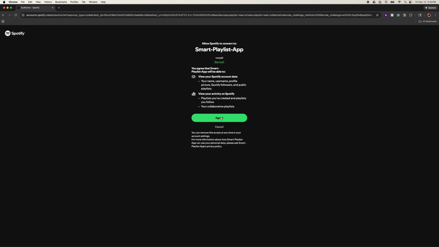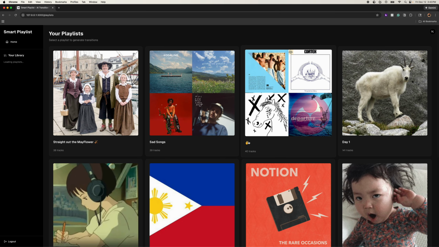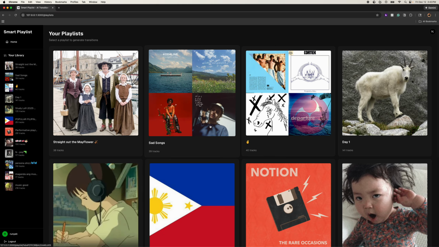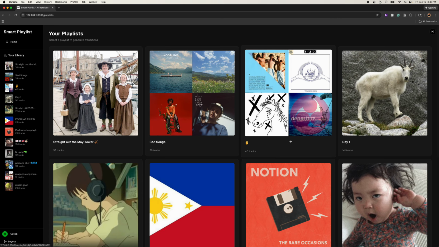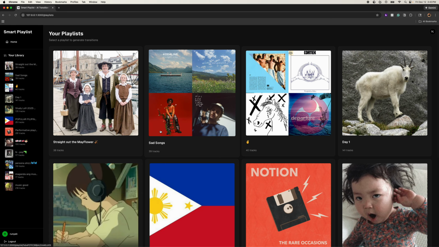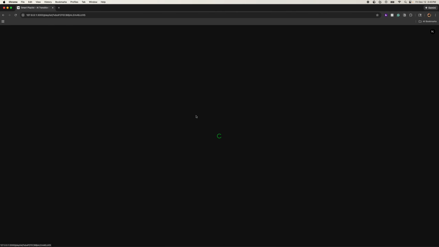And here, just log in, authenticating. And now that I am authenticated, we can see all my playlists, like Straight Out the Mayflower, Sad Songs, Peace, and Day One. This is all metadata, so I don't actually have access to Spotify's raw audio files, which is a pretty big constraint. Spotify doesn't really allow third party apps to download or directly process the audio. So my MVP is designed around using metadata for context and giving that context to my AI model to generate transition audio. So we'll go to Sad Songs.